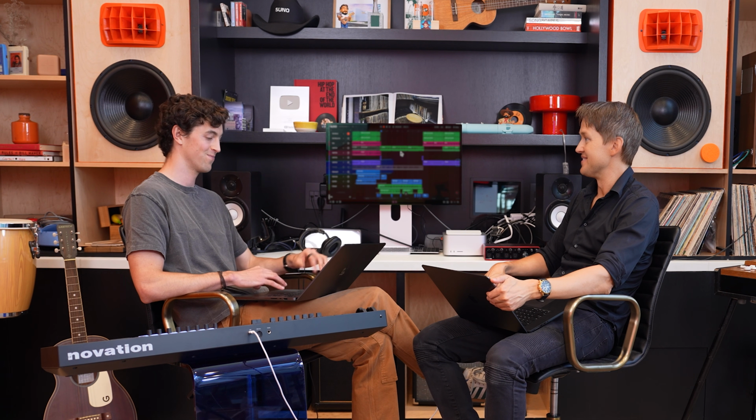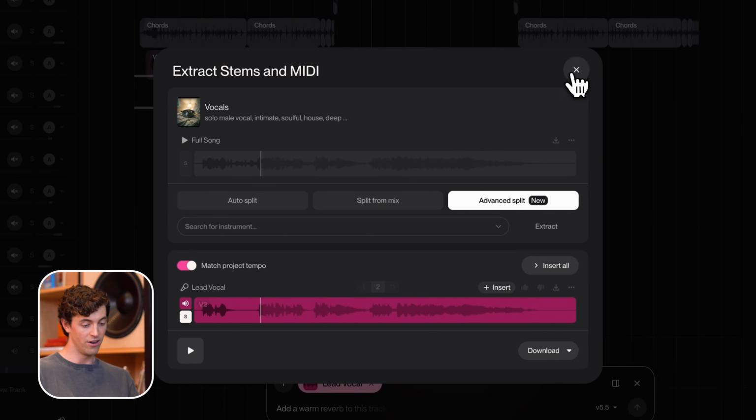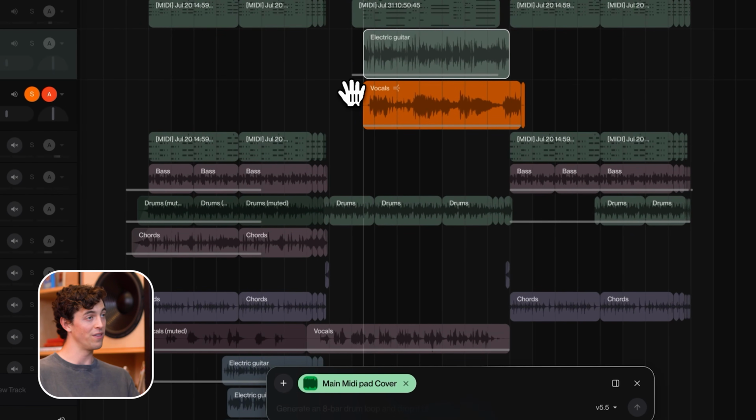So yeah, that's super clean. Yeah, very clean. And then if I click insert, it'll fly right into the timeline or right below where the original audio used to live.